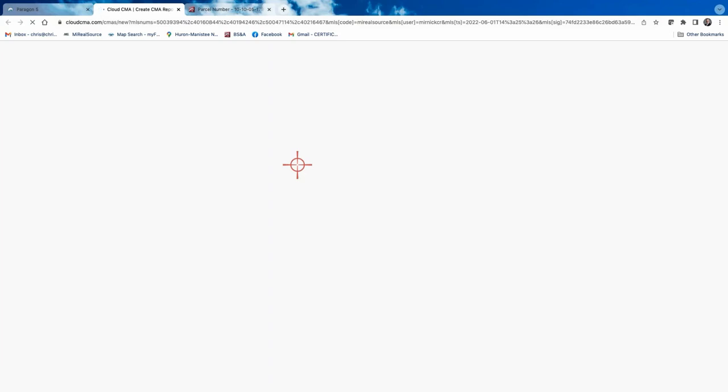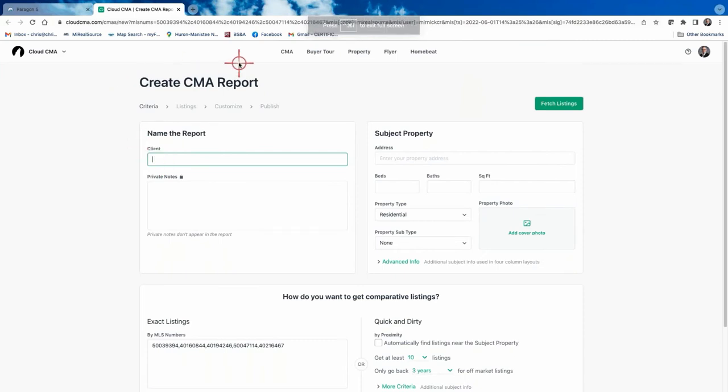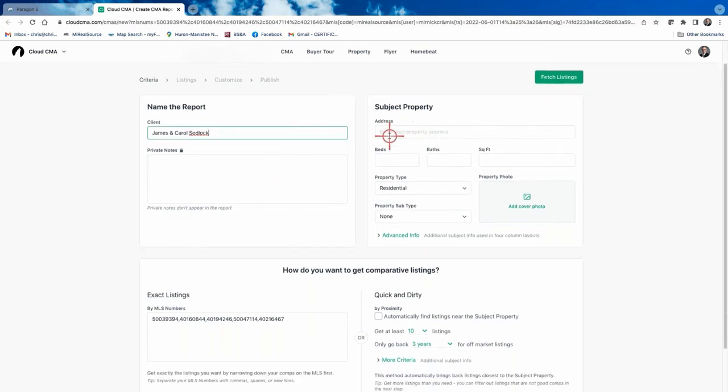So once this loads, here's the starting opening page for Create CMA Report. You can name the report whatever you want to. I typically just call it whatever their first and last name is. That's what I named the report. You can name it again whatever you want, but this is what's going to show up on the cover of the report. Enter the property address right here.